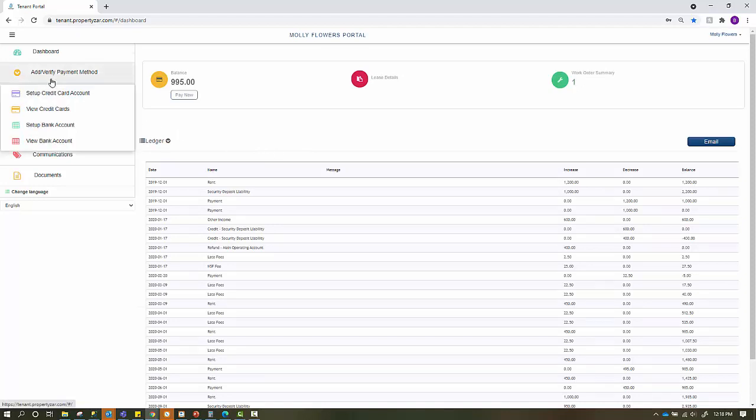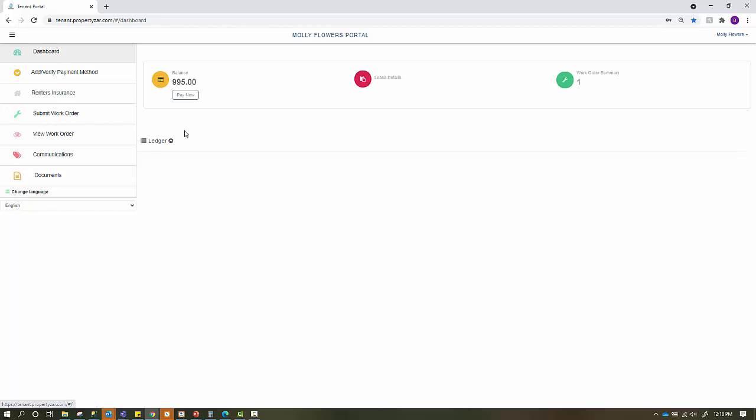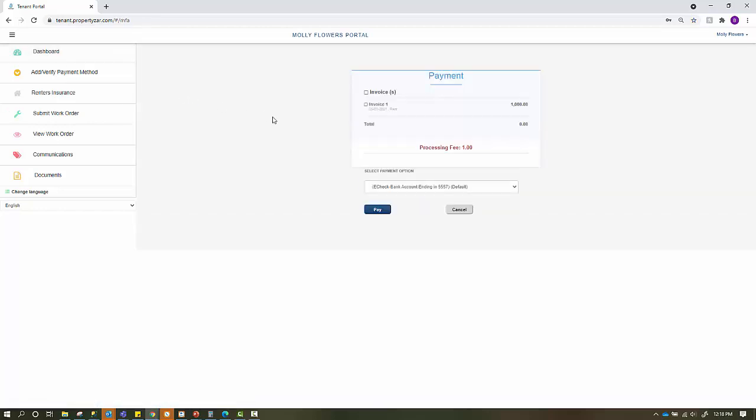So I'm going to click on Add Verify Payment Method, and I'm going to select Bank Account Setup, and this is again exactly the way that we did it before. We put in the account name, the account type, routing, and account number, and save. Okay, so back to the dashboard, you can click on Pay Now, and this again looks very similar. You can see all invoices, you can choose your bank, and you can select what invoices you want to pay, and you simply click Pay there, and that will process your payment.